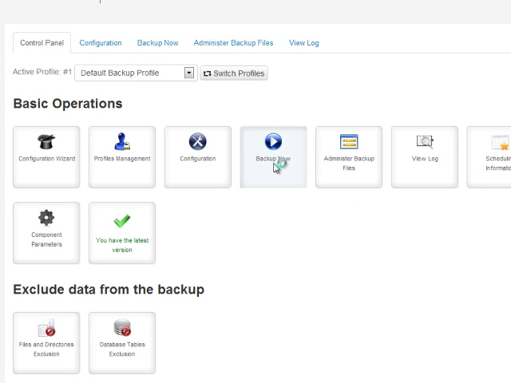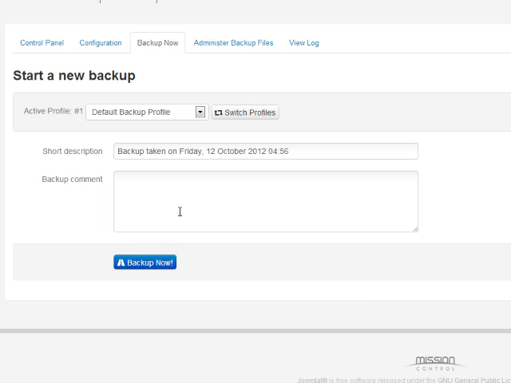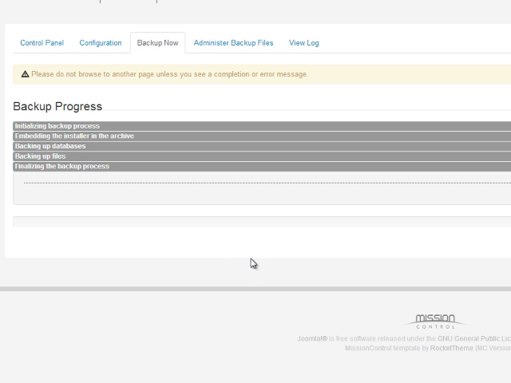So we click on Backup Now, and what will happen is Akeeba Backup will give you an option to choose a description and put in comments for the backup if you wish to. Nine times out of 10 I just click on the Backup Now button.